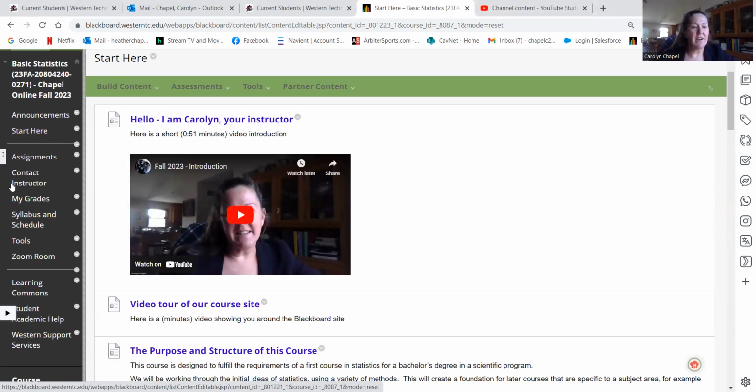These next buttons are the ones for our course. The ones at the bottom are there for you for the Learning Commons, which has some great helpful hints, the student academic help, and we do have some other support services out there. So if you find yourself struggling in any course or just in life in general, a lot of times these links will have some supports that you can reach out to.